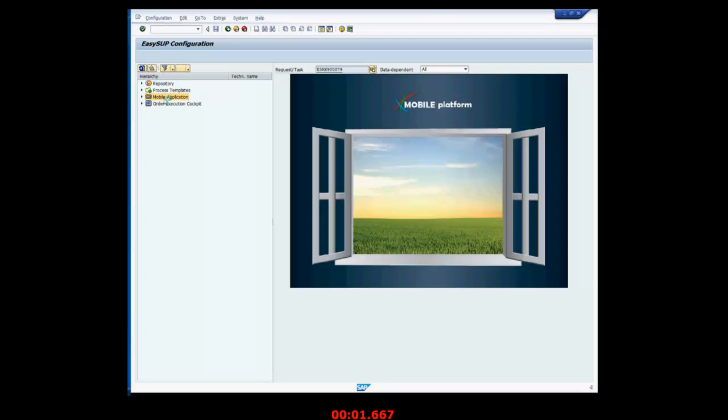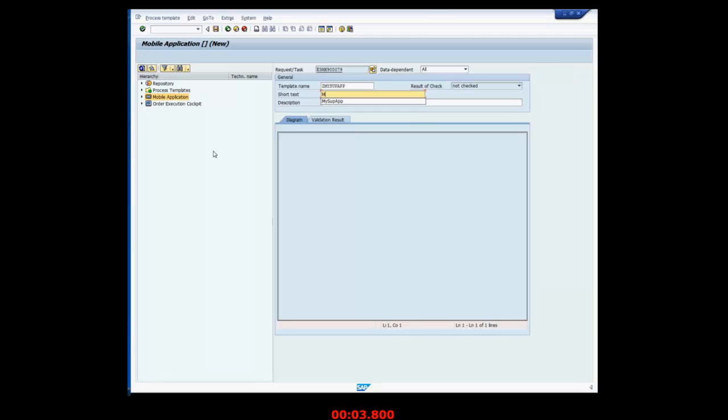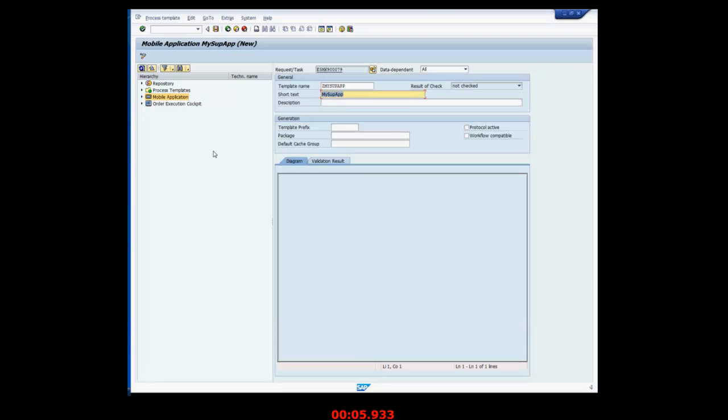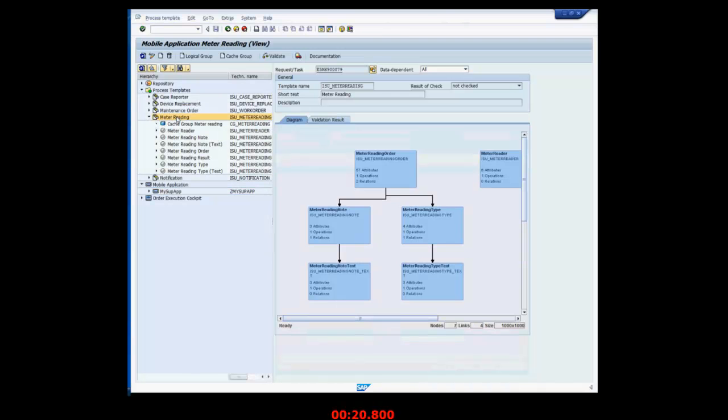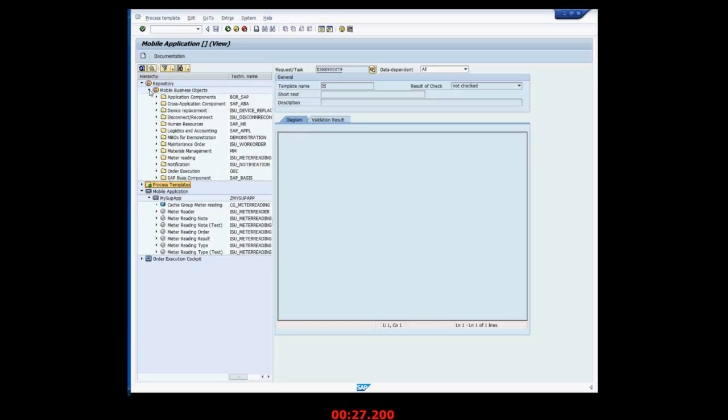What we have to do first is to register a new customer-specific mobile application in the SAP system. We have to give it a name, and we have to assign it to a package of our choice. Next we assign the pre-configured template for meter reading to our application. Now we have defined a fully functional meter reading app. Let's enhance it with the new functionality.